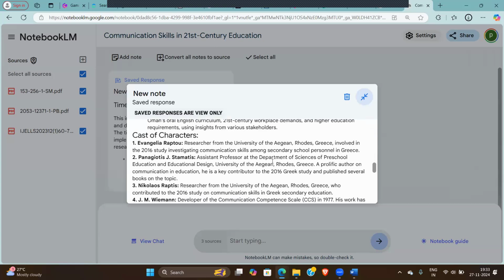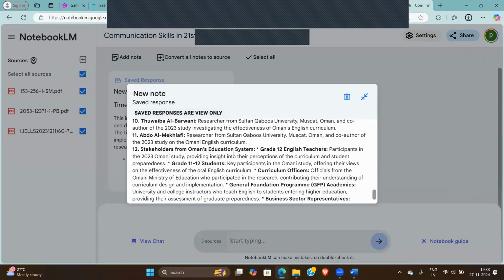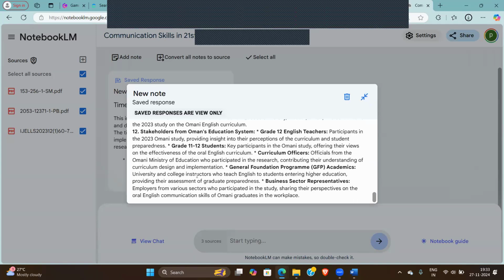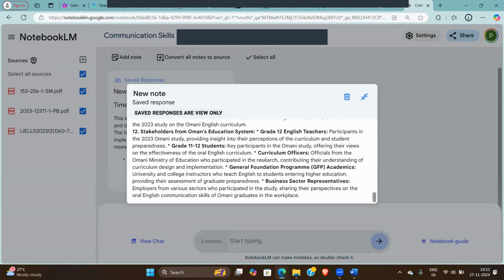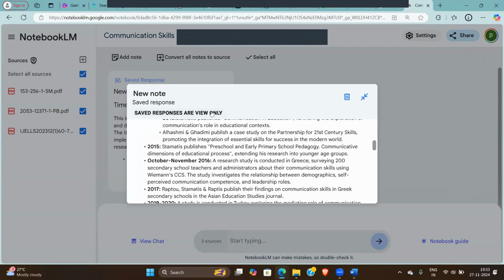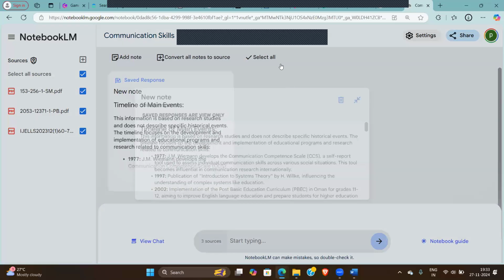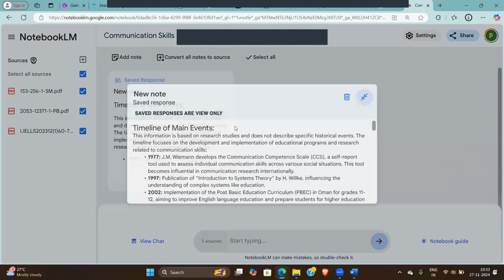Then whichever individuals are mentioned in the papers, it has given a name, the cast of characters, and from there it has given who they are and what they have done in the paper. So the way the output is generated is quite easy to navigate. And the reason I mentioned it's a note-taking platform is because it works like a notepad. Once the note is ready, it will be available inside this canvas.